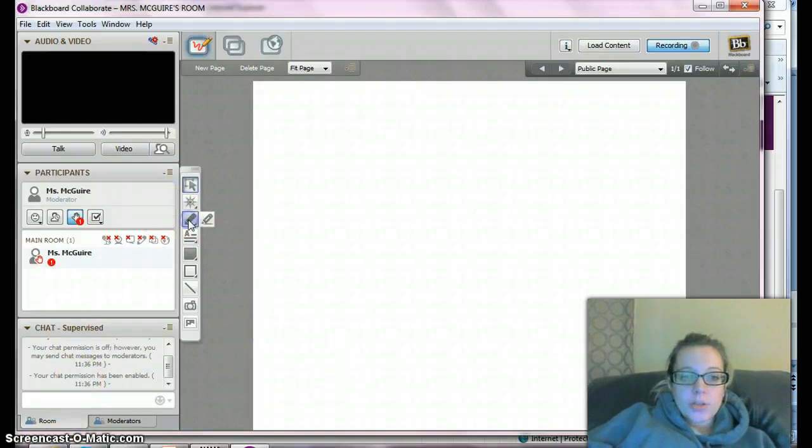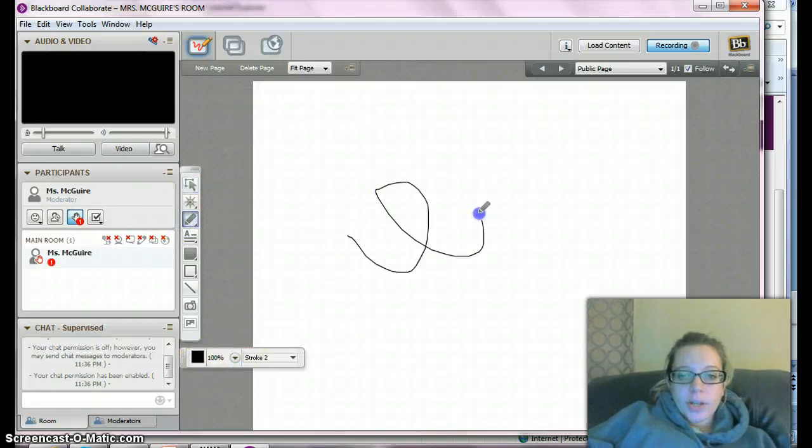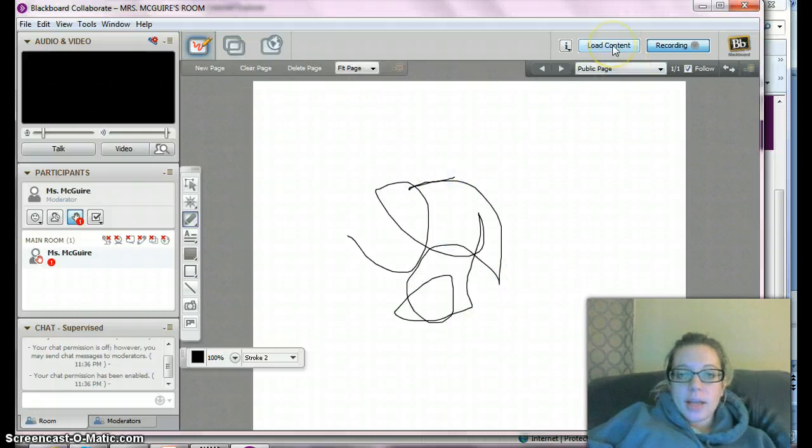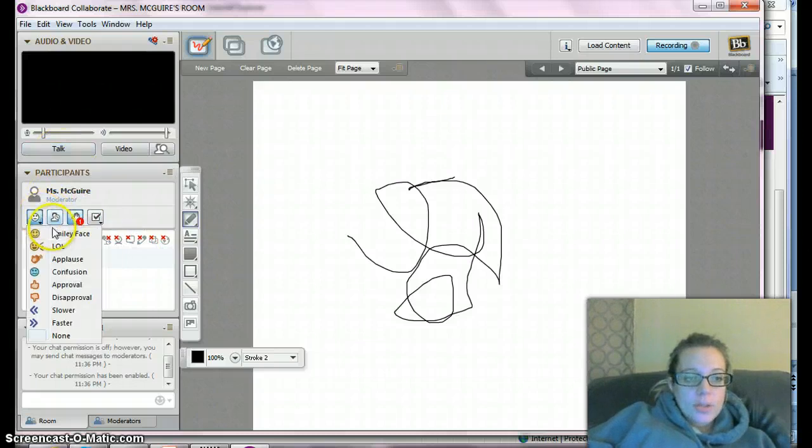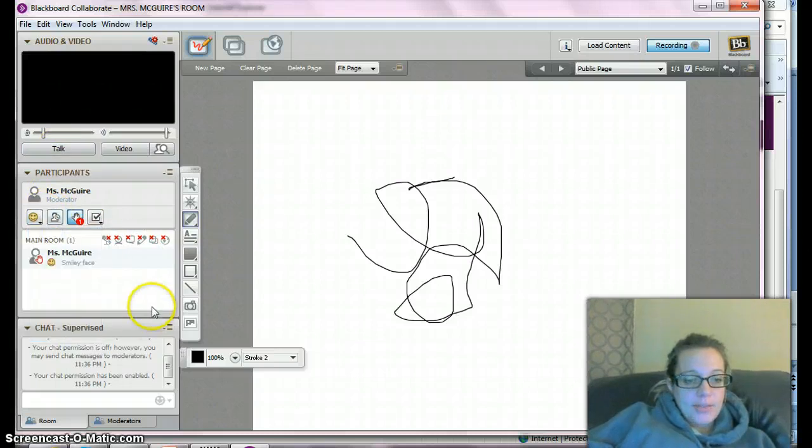Just to show you one tool that you can use in the virtual classroom is we can write on the board, and whatever we write on the board as teachers, students can see. We can load content like PowerPoints. Students are able to talk to us using the microphone, and they can also give emoticons like smiley faces.